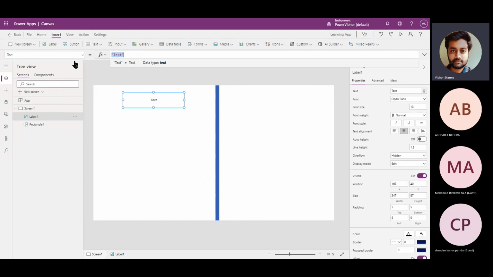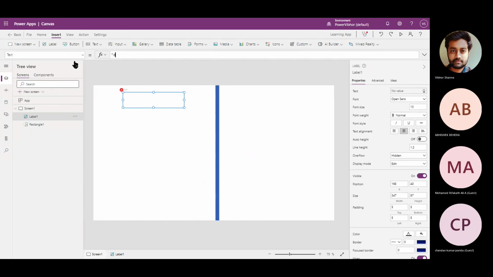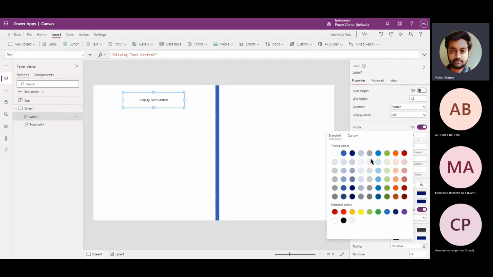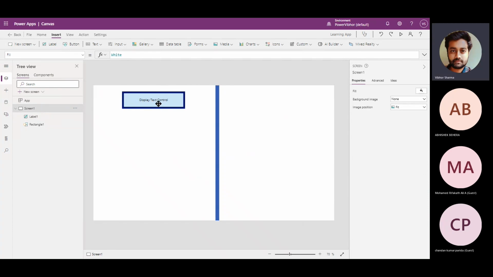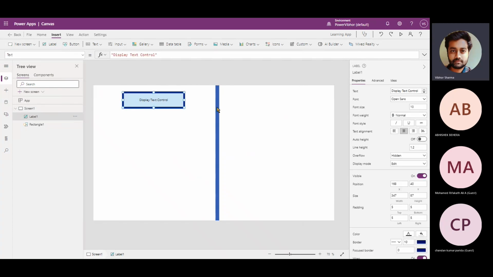So the first type is known as display text control. Right? This becomes our first type. You can see that there are a lot of properties to these controls, such as the color itself. Okay. Then you also have the border line. So these are all your cosmetic properties. Similar to display control, you have a second type of control, which is known as input text control.